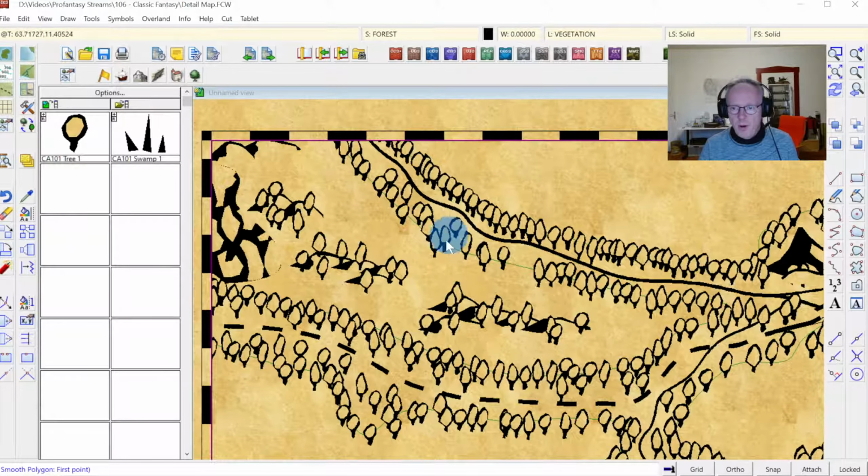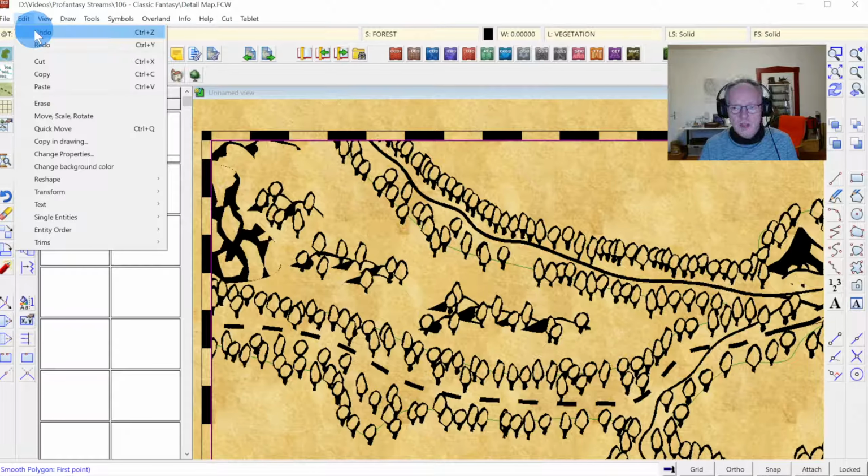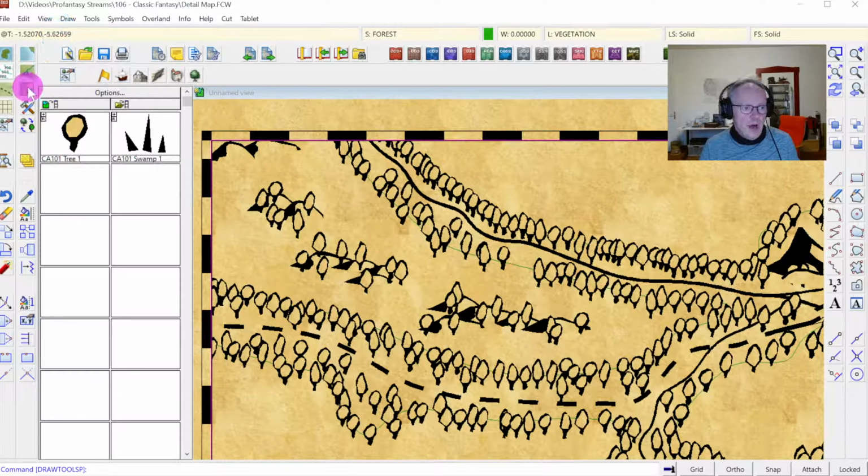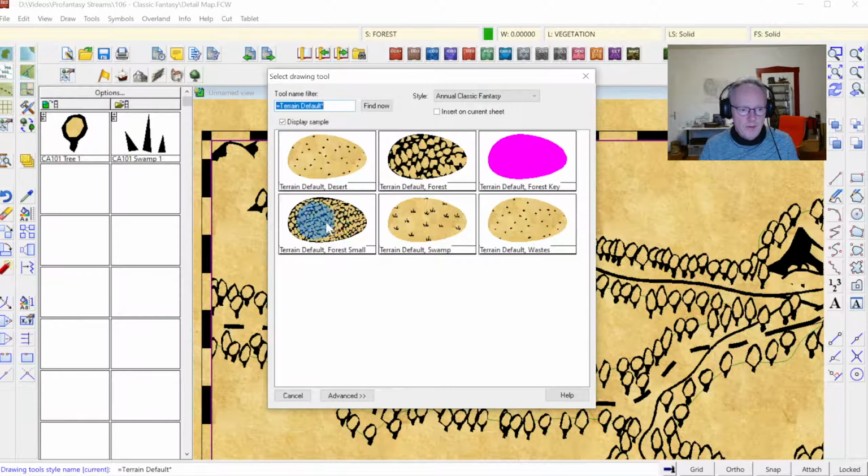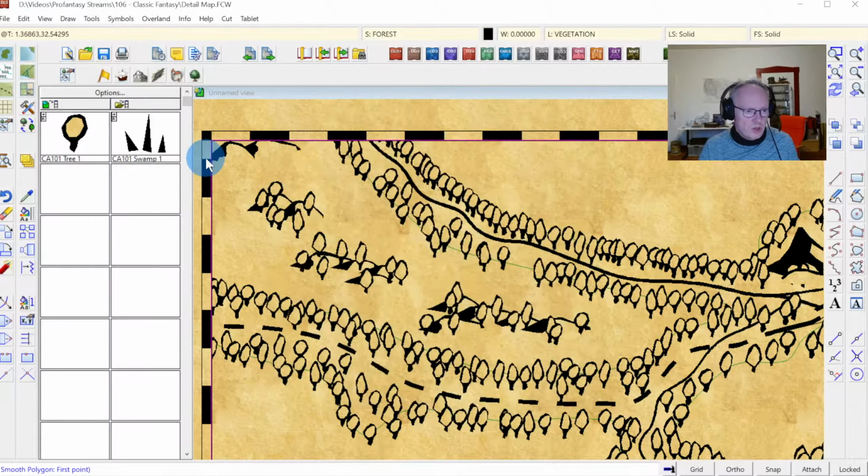Basically, the problem with hatch styles is that they don't automatically scale with the symbol scale of the map. So if you want the hatch style to fit certain symbols, you have to create a copy and make a smaller hatch style. And so that's something I want to show you today. So I've already done this for the forest. I've got the small version here, created a new drawing tool, so I can just show you quickly how this works with the drawing tool.